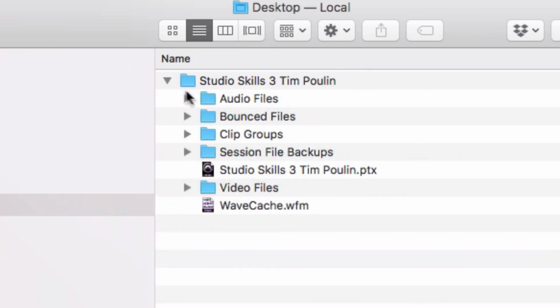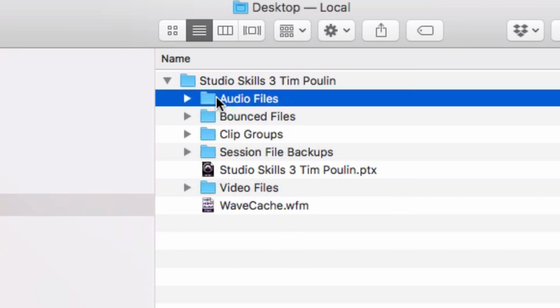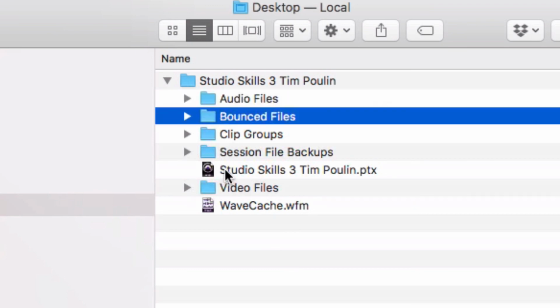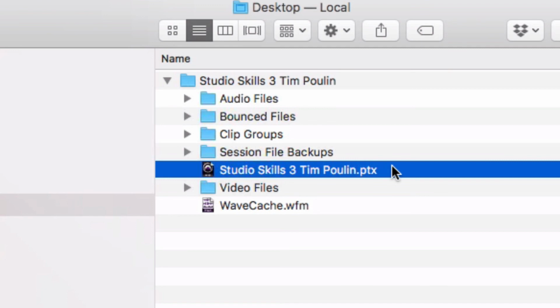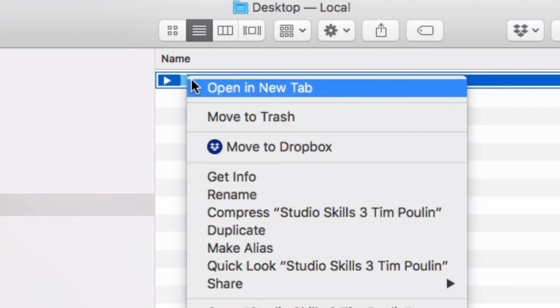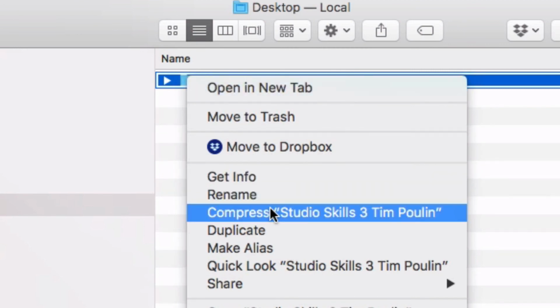It should have everything in it. It should have a folder with audio files, bounce files. It should have the Pro Tools file that opens things up. All this has to be here. If it's not here, it won't open up the audio files properly when you click on this Pro Tools file. Let's right click on it and hit compress.